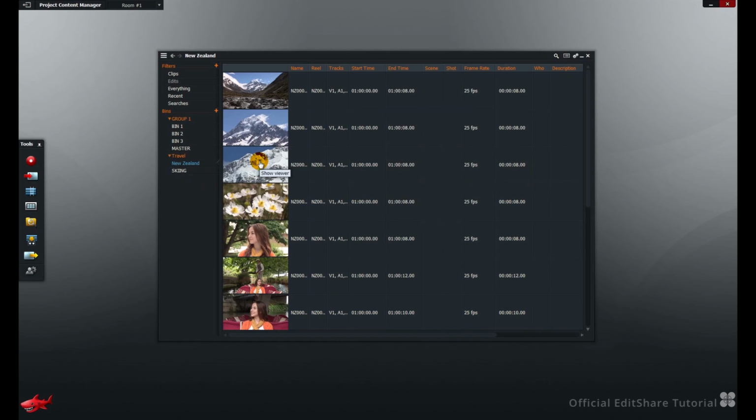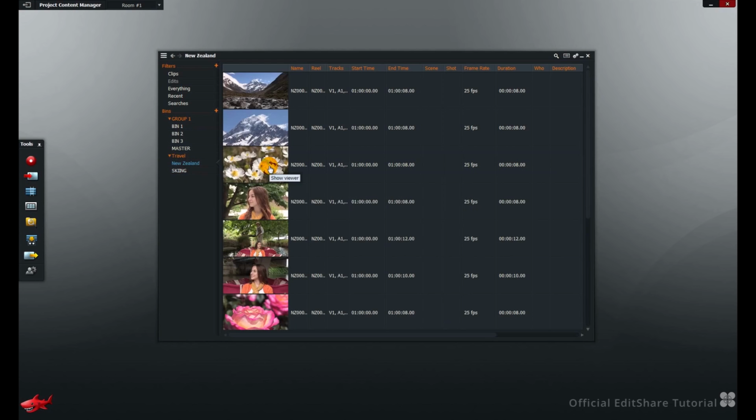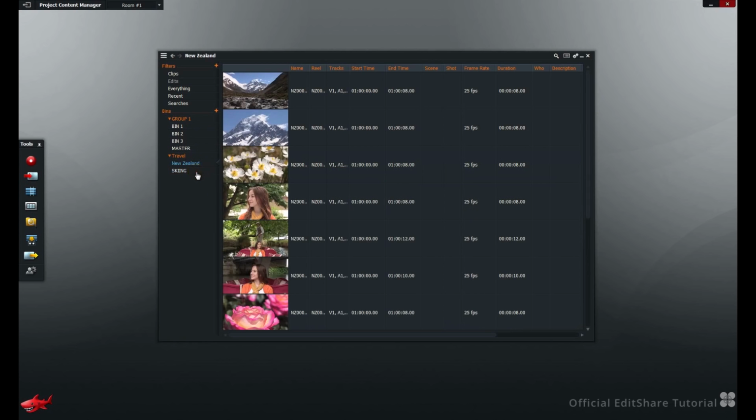You can move the media between bins by freely dragging and dropping. Pick up the mountain shot into skiing, or you can duplicate a clip between bins by holding Control, click and drag. You'll see the mouse head says copy. Now the flower shot resides in both bins.